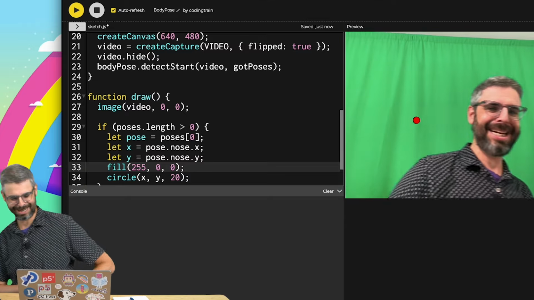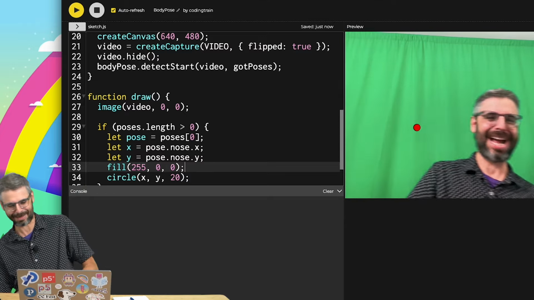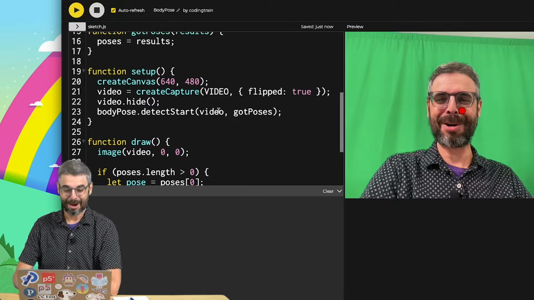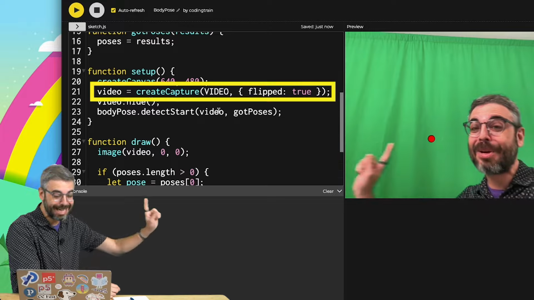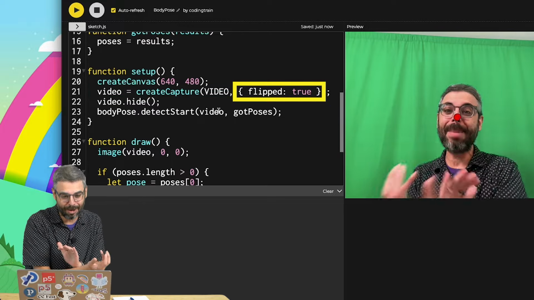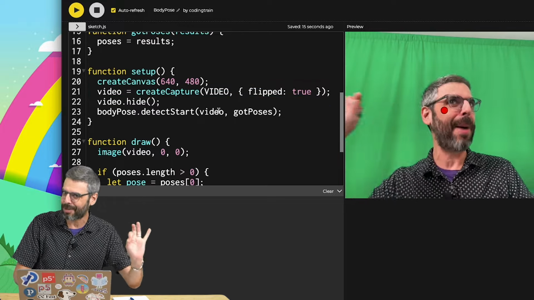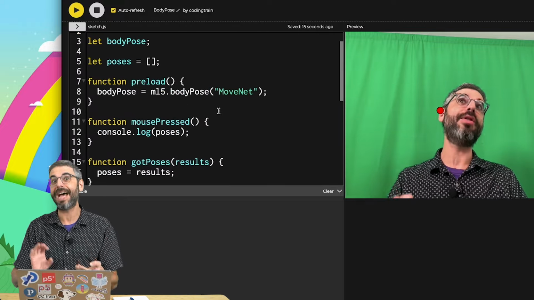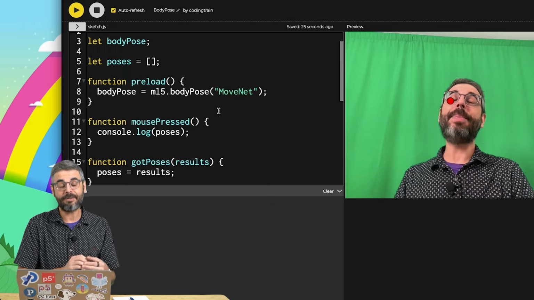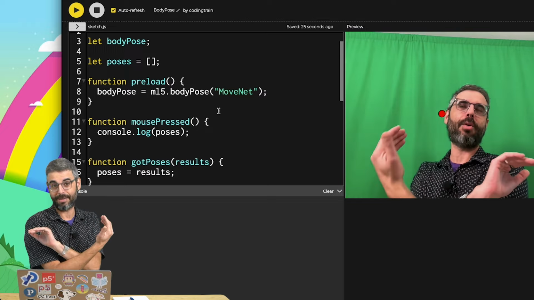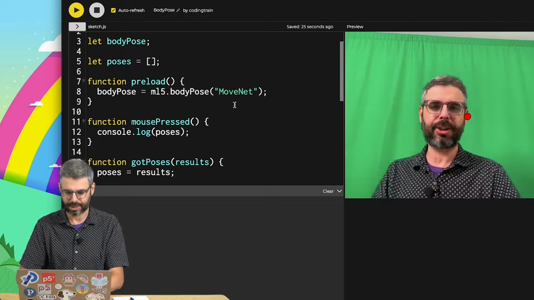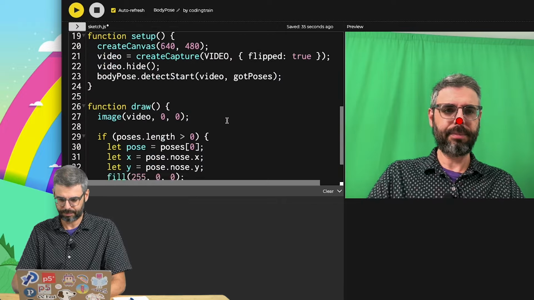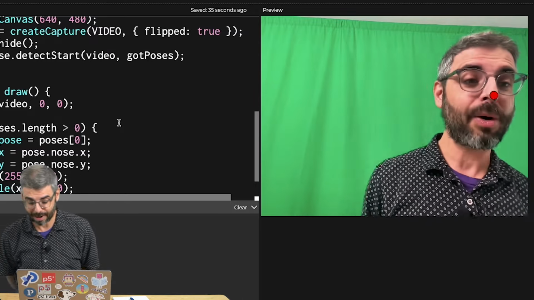Wait a second here. That nose is on the opposite side of me. I forgot something very, very important. Remember when I said, let's create capture video, let's make sure it's mirrored. This is something I talked about in my other image classifier video. The model itself also needs to know that that image is meant to be mirrored. The p5 flipped property mirrors the way the video is drawn, but not the underlying pixel data. So I need to add flipped: true. And there we go.